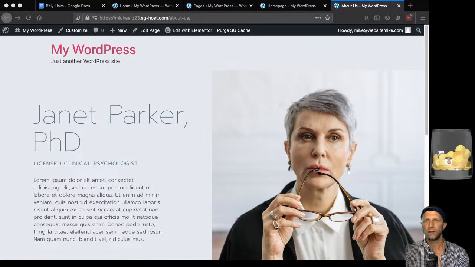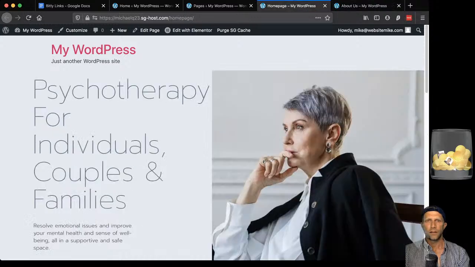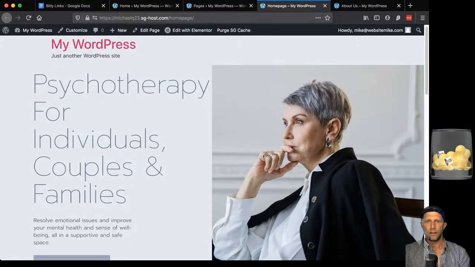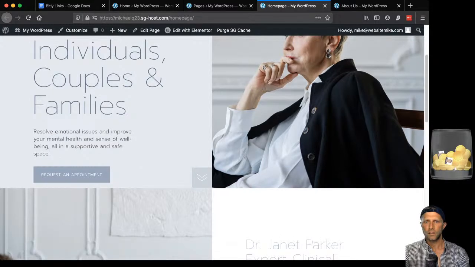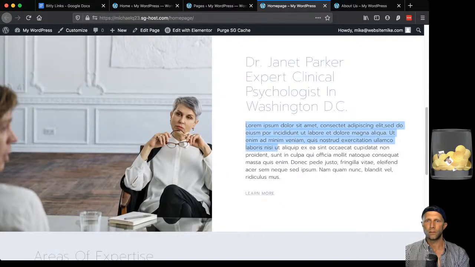View here with the home page of the psychologist website that I put up. And what you want to notice is that a lot of the text in here is what they call lorem ipsum, just placeholder text. So that's what we would come in and change.